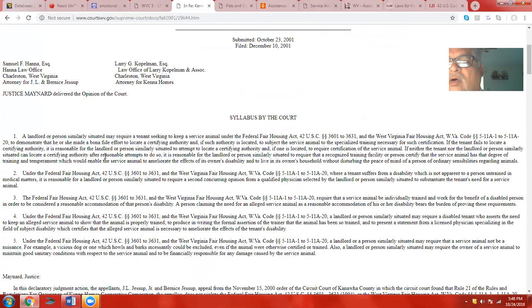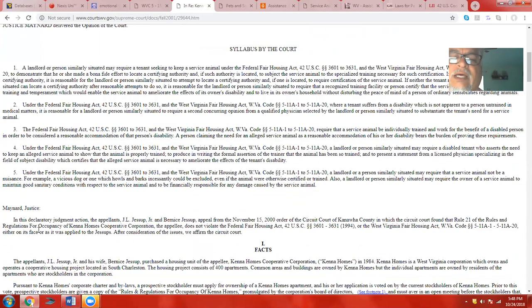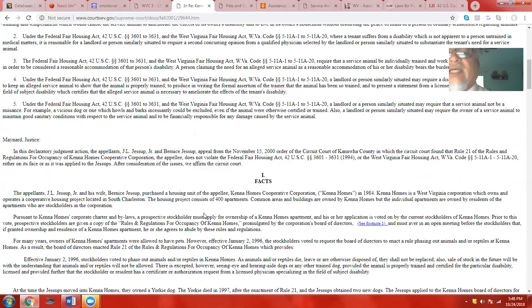Then lo and behold, if you can see it right here, it tells you that a landlord simply may not require a tenant to give up a service animal under the Fair Housing Act. And there is the statute, and there is the Fair Housing Act and the West Virginia Code 5-11A-1 to 5-11A-20, and all of that information telling you about that.